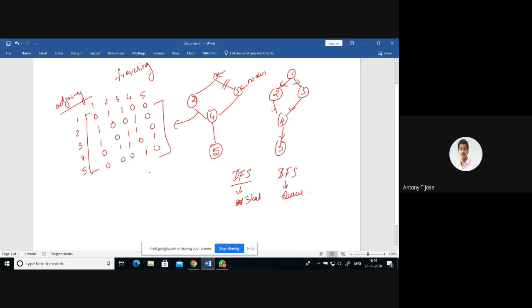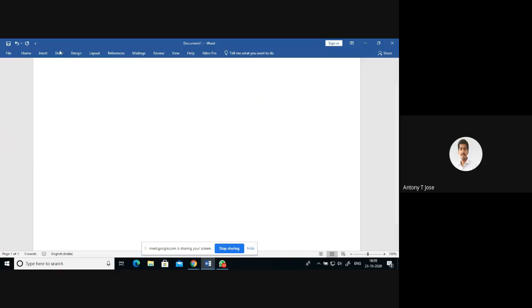I'll be drawing this graph again, and I will explain how we are storing this. Let the graph be 1, 2, 3, 4, 5. In either traversal, whether BFS or DFS, you have to understand which is the starting node. It will be given in the question itself. Let 1 be the starting node.